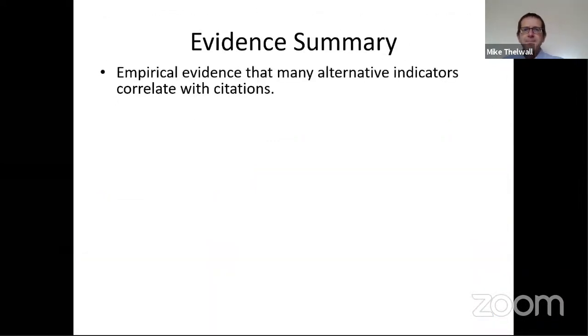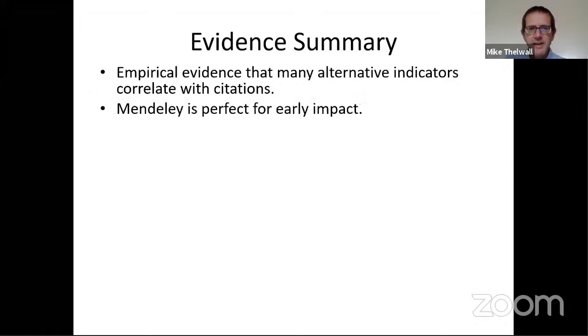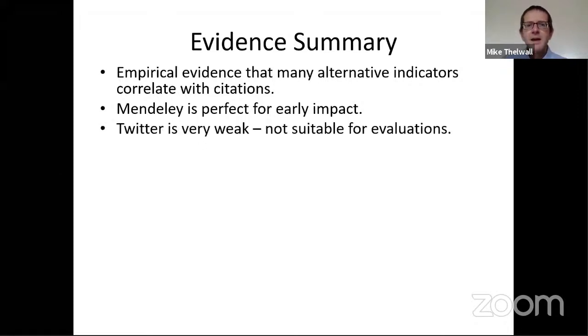Okay, so evidence summary. I won't go through all of the different studies of different types of altmetrics. I've just illustrated the types of approaches that are used to investigate altmetrics with tweet accounts, Mendeley reader counts, and the regression study with all the altmetrics combined. But overall, the evidence shows that many alternative indicators, many altmetrics, correlate with citations positively. Mendeley is the perfect indicator for early academic impact. Twitter is a very weak indicator. It's not really suitable for evaluations, but it can be useful for identifying articles that have attracted attention when they're published.